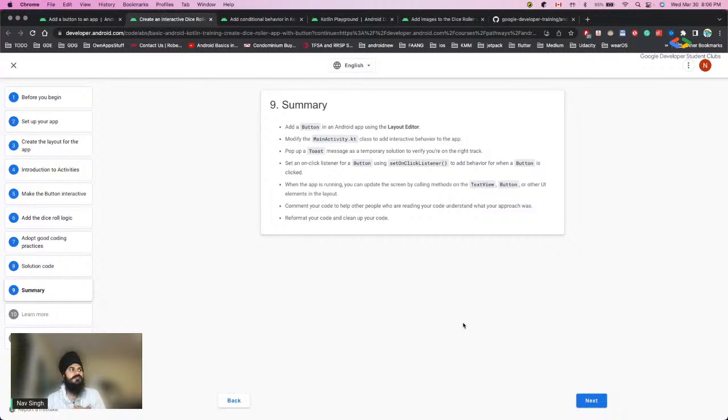And the last one is we just went through some of the good coding practices, like adding comments and making your code base more concise using the features provided by Kotlin. So I hope you guys follow all these steps.